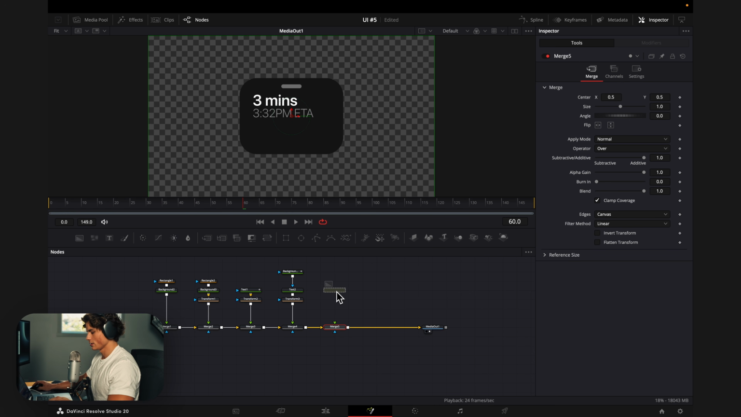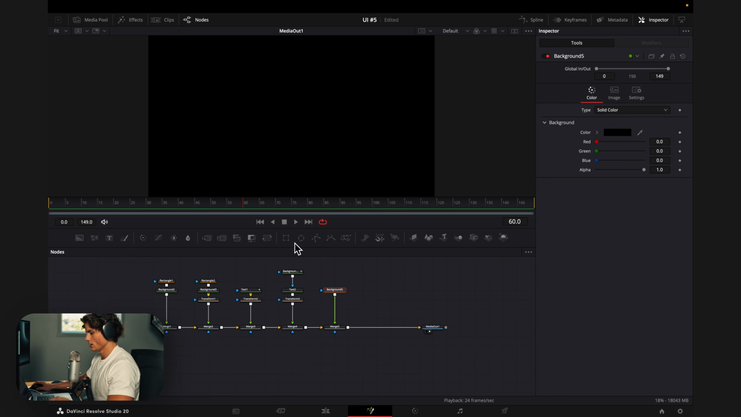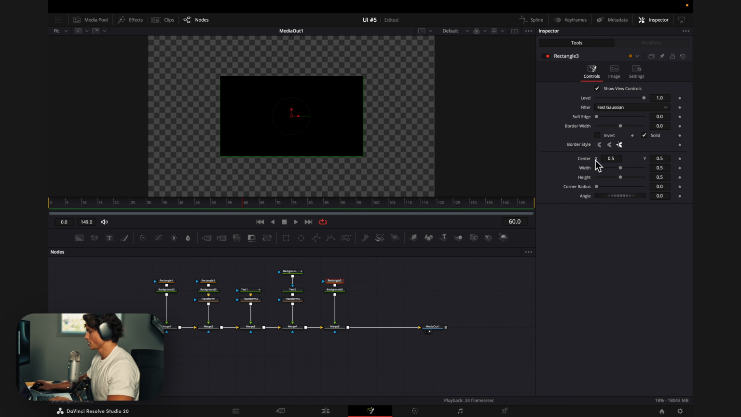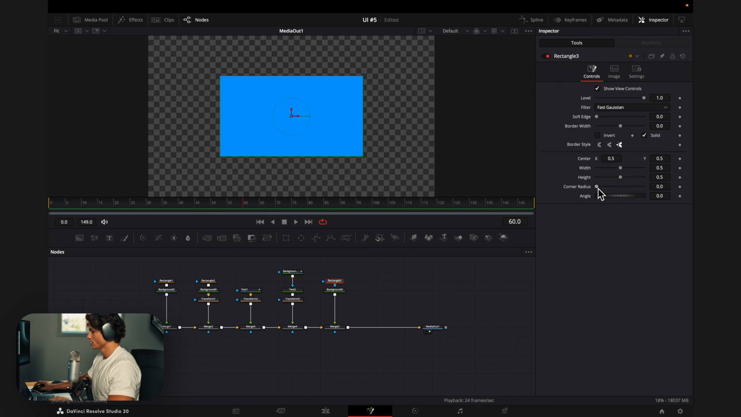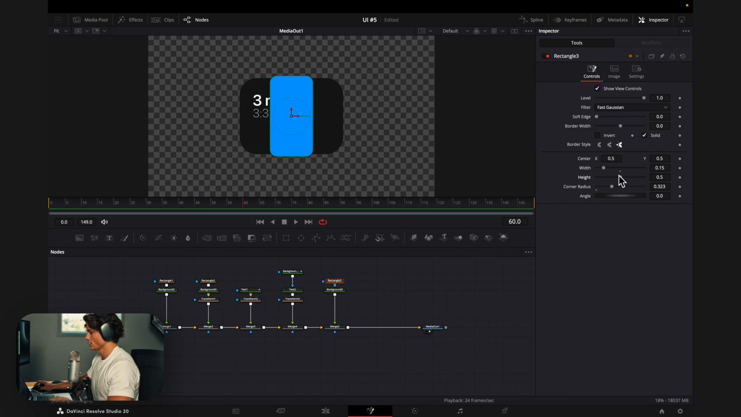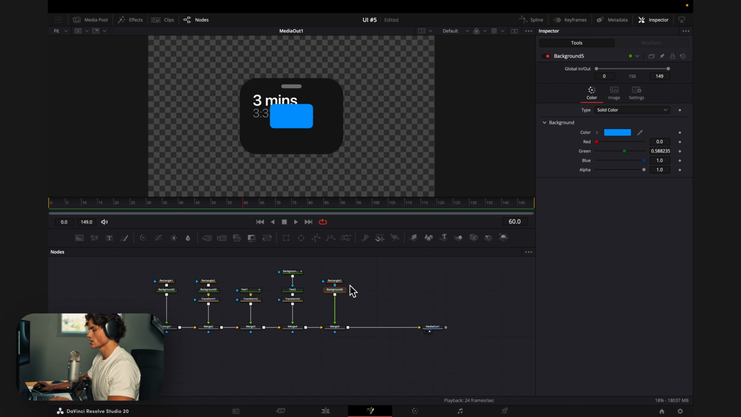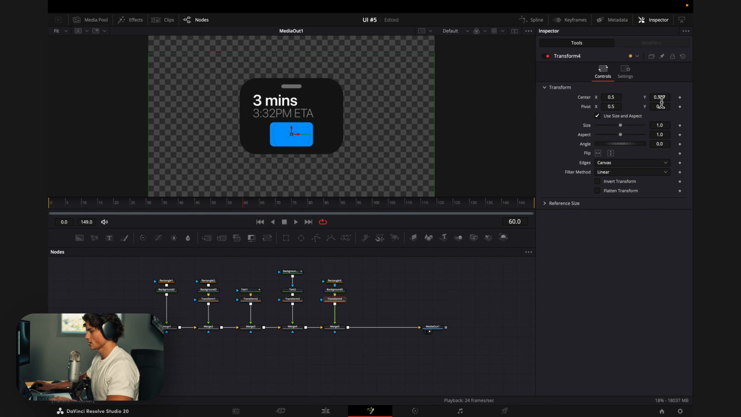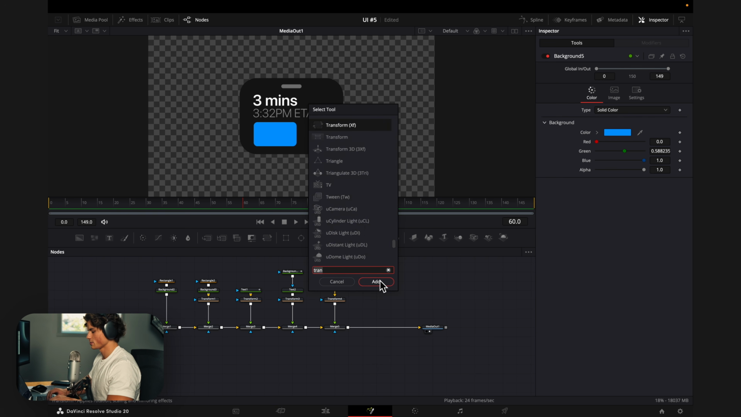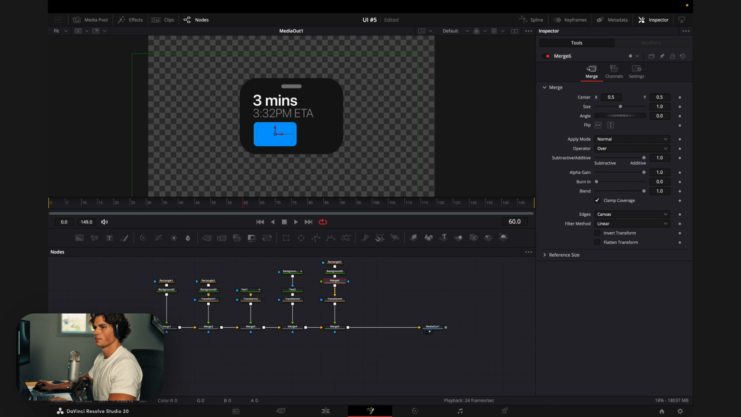I'm going to add in another background like this, and click this. And I'm going to make the background a blue like this. Select the rectangle, turn up the corner radius, turn down the width and the height. We can adjust it later. I'm going to press shift space, add in a transform, and we're going to bring this down just like this. Where this background is, I'm going to press shift space and add in a merge underneath the background.